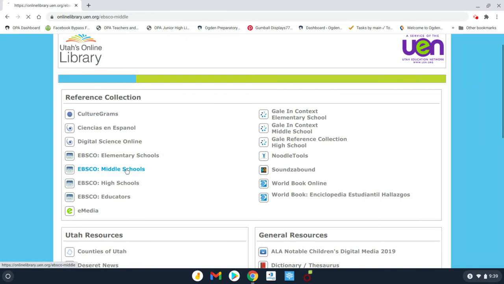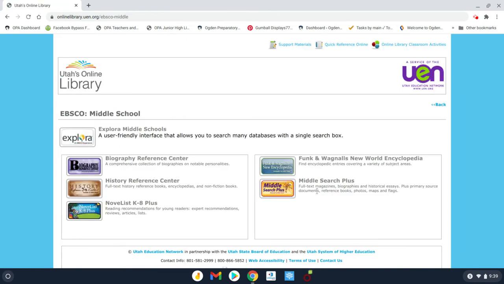Next, I'm going to go to EBSCO Middle School. There's a couple different databases. I won't go over all of them today, but you can look up biographies, history, NoveList K-8 Plus, which gives you recommendations for books, and the encyclopedia. I'm going to look at Middle Search Plus, which is looking at different magazines, newspapers, and different resources for information.